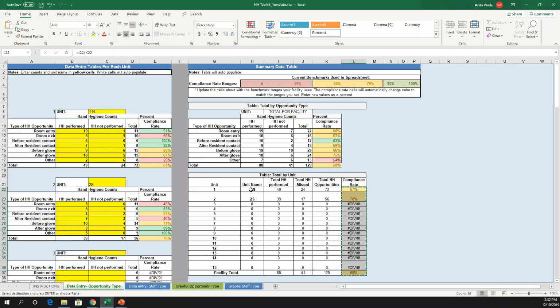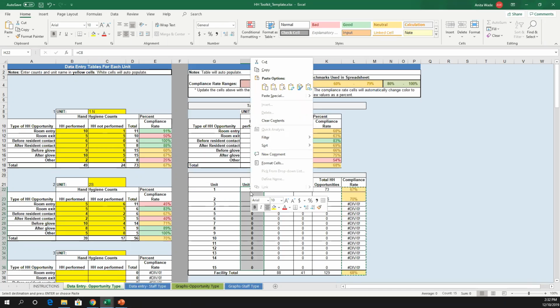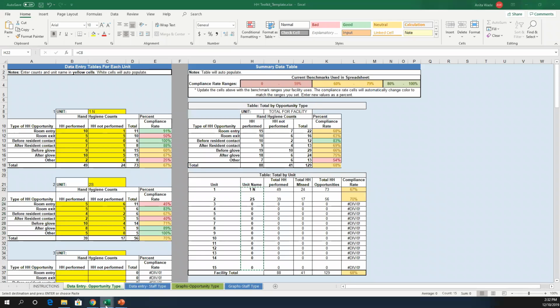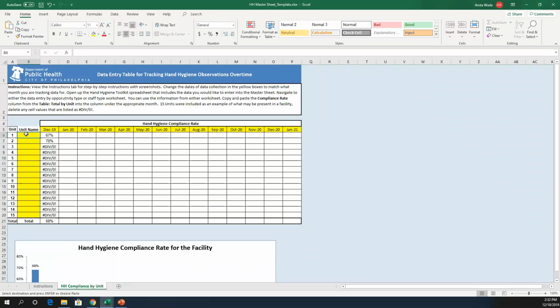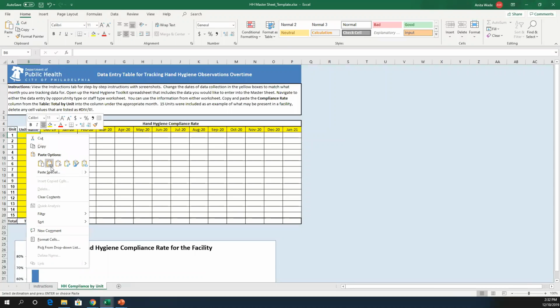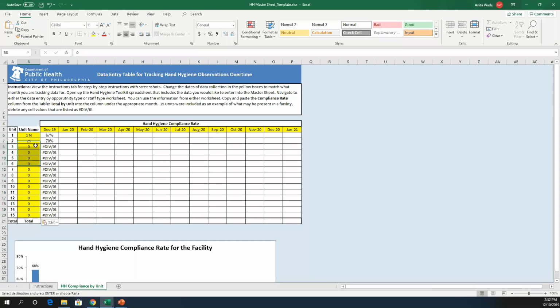So I'm just going to copy. So I'll copy this again. You just put your mouse in the first box, drag down, right-click, copy, then come over to your master sheet, put it in the first box, and paste. And I'm going to delete these zeros because I don't have units named 0. And I'm also going to highlight and delete these divide by 0 error messages.